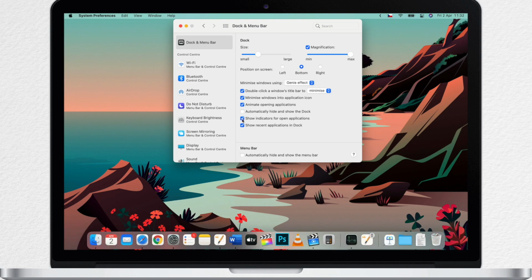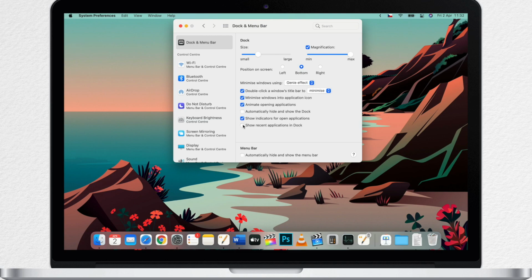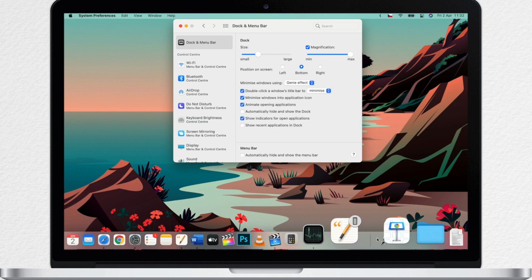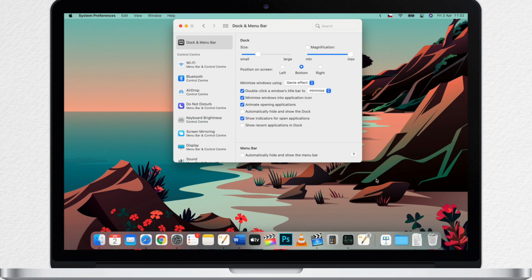The last option will allow you to get rid of this middle section that shows recent applications, or the applications you are currently running. These apps are not set to stay in the dock, so once I click on it they will move before the divider on the right. But if I quit these apps, you will see that they go away completely.